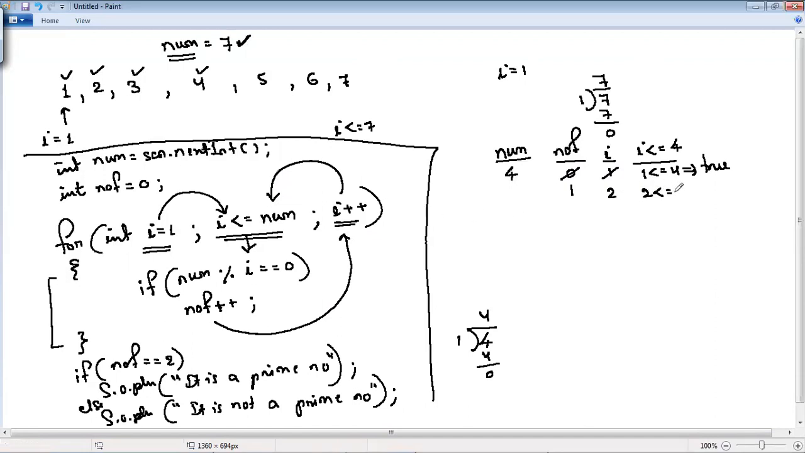So 2 less than equal to 4, true. If it is true, num modulus I. What is num? It is 4 only. Yes or no? And what is I now? It is 2. 2 2s are 4. Remainder is 0. Yes, it is 0. So NOF plus plus. NOF plus plus means NOF will become 2. And then the control will go back to the updation expression. Updation expression is I plus plus. So I will increase by 1. So it will become 3.